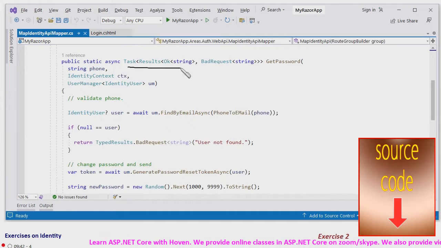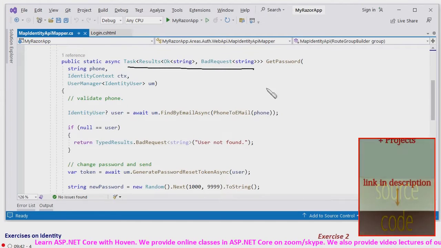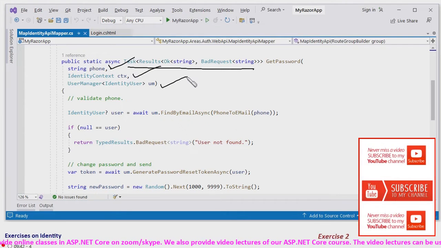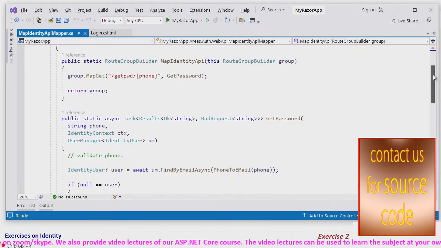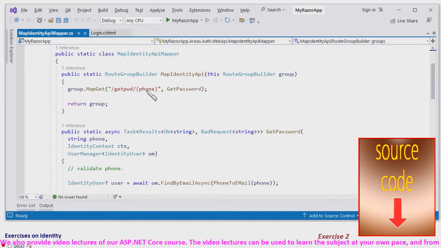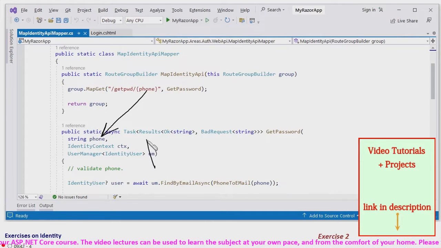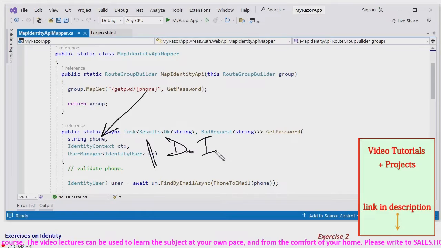This is the return type. It returns either OK or bad request. And this phone parameter reaches here. And these are obtained by dependency injection.